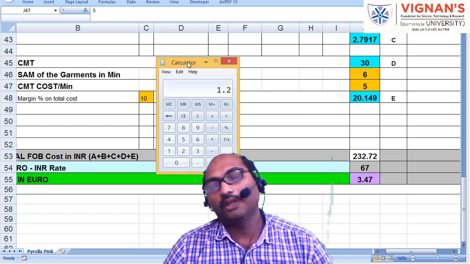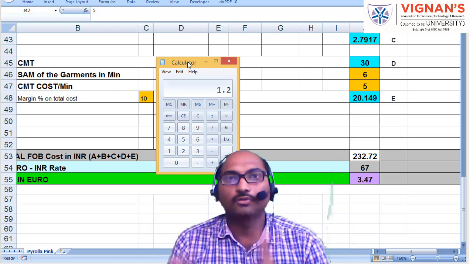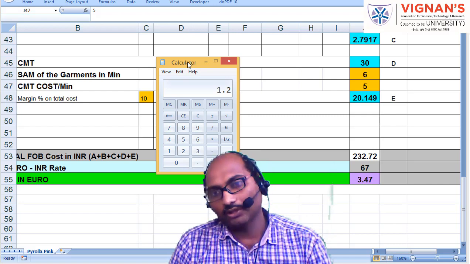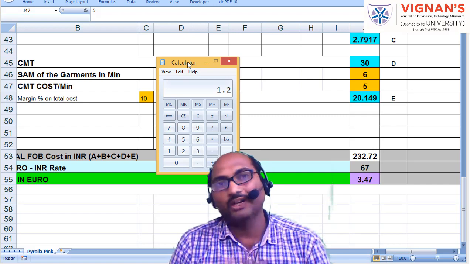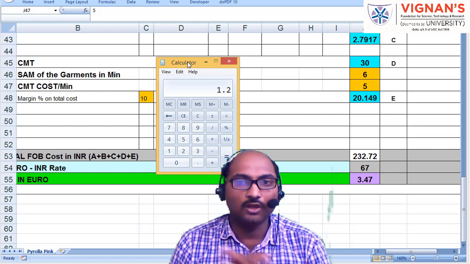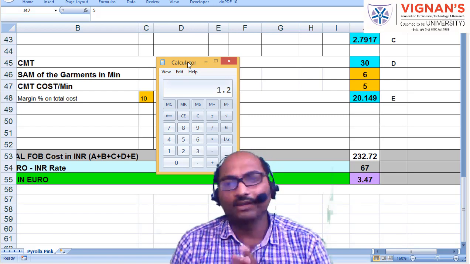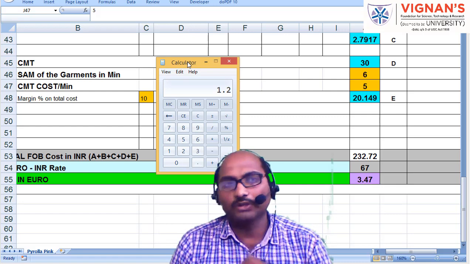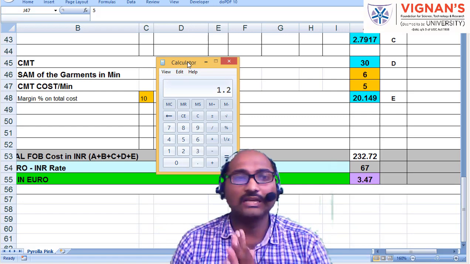Similarly, a direct ratio of 1:2 can be considered for the garment costing, meaning the sewing cost to cutting and all other spreading costs. So by considering those factors, 5 rupees directly, 6 minutes is the sewing time. So 6 into 5, 30 rupees is the CMT cost.